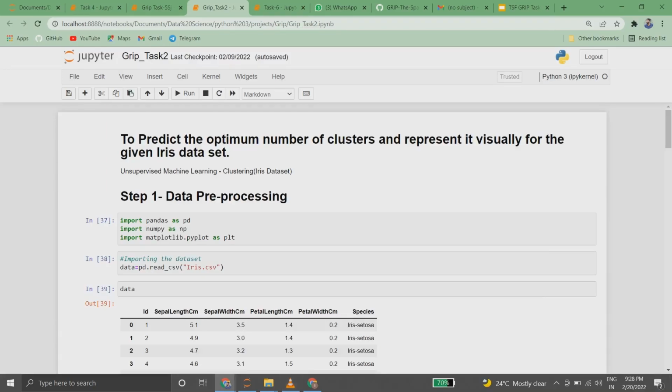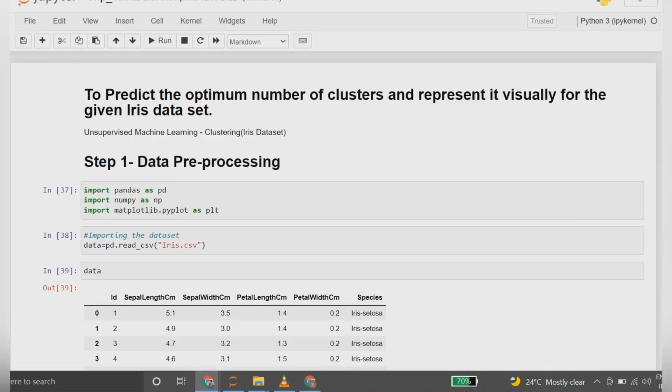Hi all, here I am going to predict the optimum number of clusters and represent it visually for the given iris dataset. I am going to use unsupervised machine learning. The algorithm is called k-means clustering.